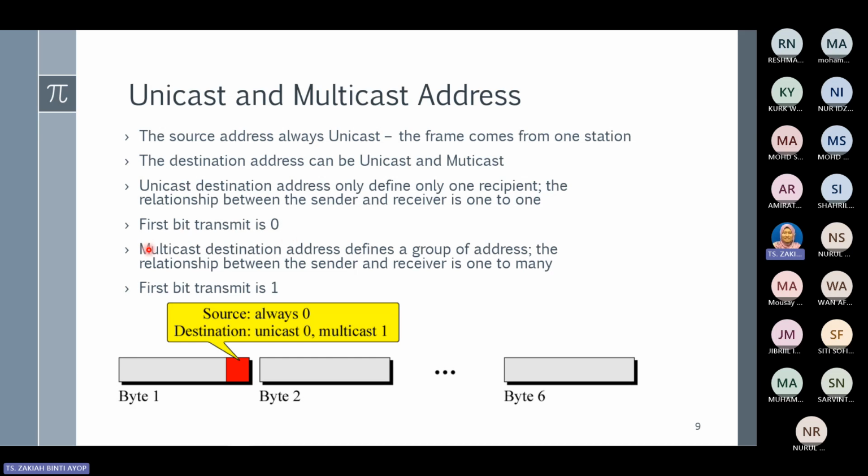A multicast destination address defines a group of addresses. The relationship between the sender and receiver is one-to-many. The first bit transmitted in that byte for multicast is 1, so that when they process it, they will know this is a multicast packet.